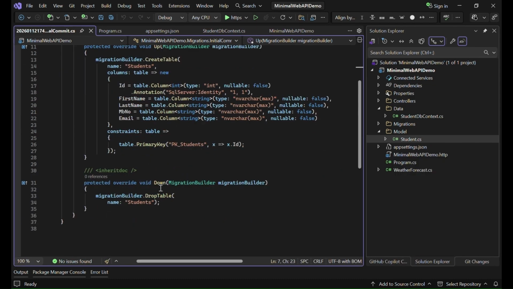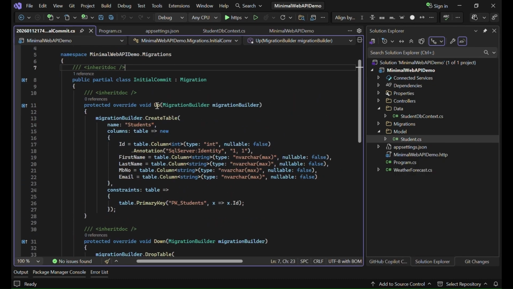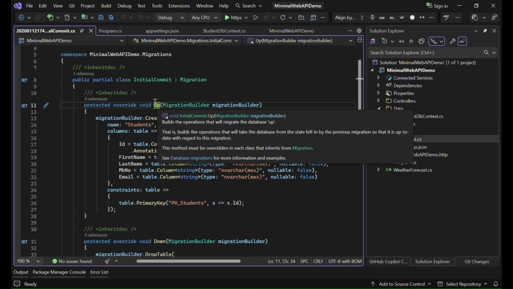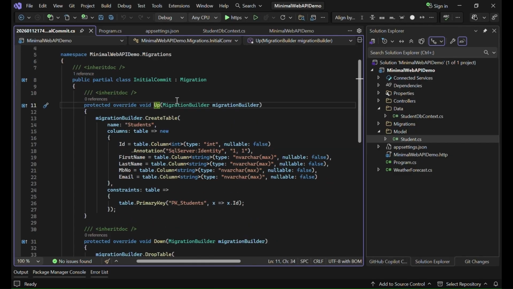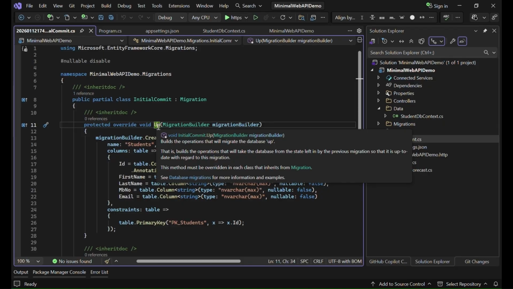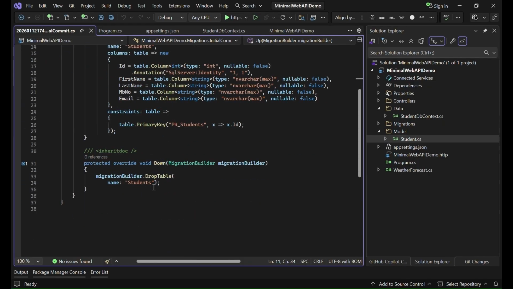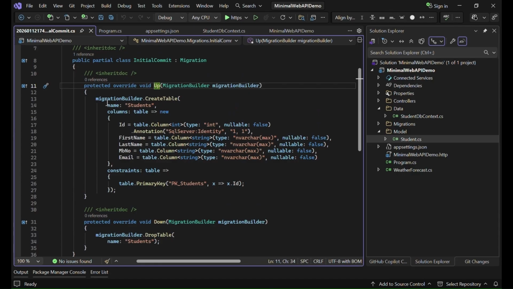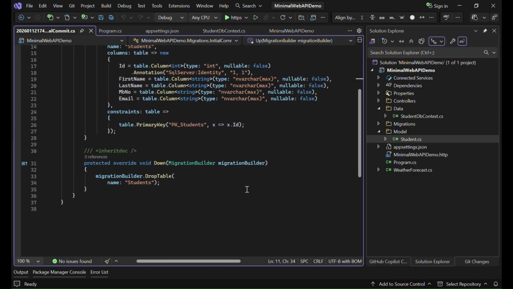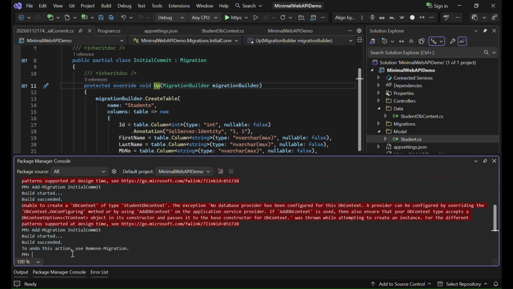So you can see whenever we run any migration, two methods are there, Up and Down. That means which are the new scripts we are pushing to the database and what we are taking down from the database. So you can see we are creating a new table here. So that is newly added. So now our migration is created, but we need to update.